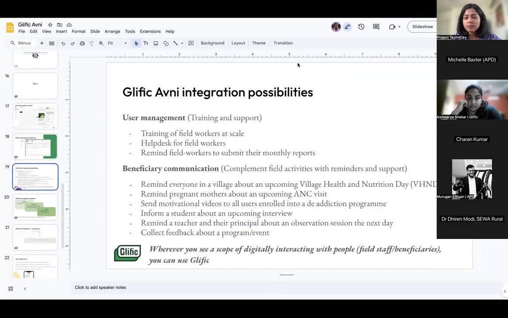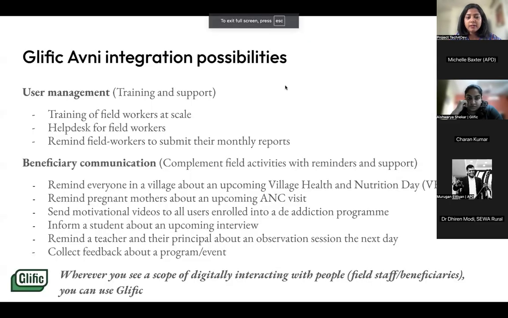All right. So let's talk a little bit about Glific Avni integration. So Vinay, would you like to go next?